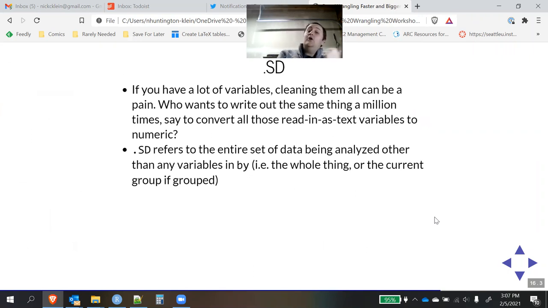For example, a while ago we wanted to convert all of our columns to numeric, right? Do we really have to write out this column equals as.numeric of that name, this column equals as.numeric, this column equals as.numeric, and so on? No, we don't. We can use .SD columns.